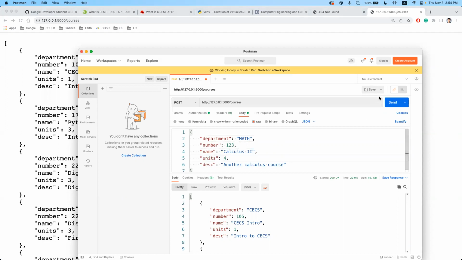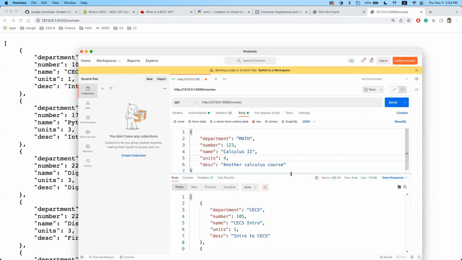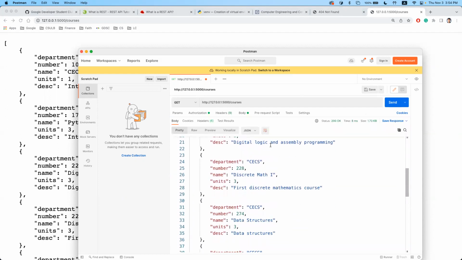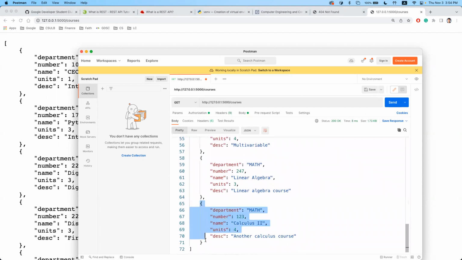And let's put it at 4 units. And then let's send it. Let's send the request to our server that we created. And we get a response from that server. And then let's go back and get all the requests again. And boom, now it's in our database. We know that it's in our database.